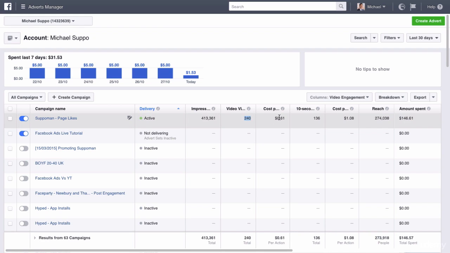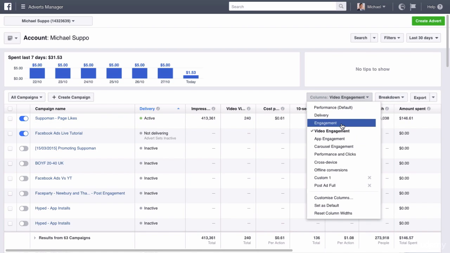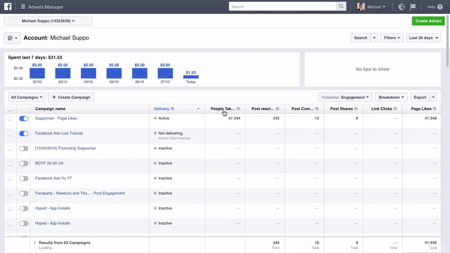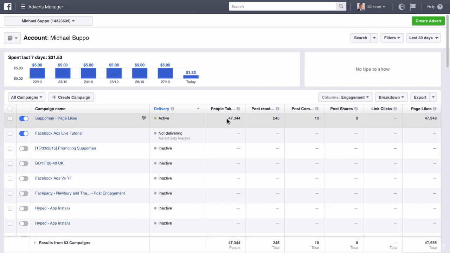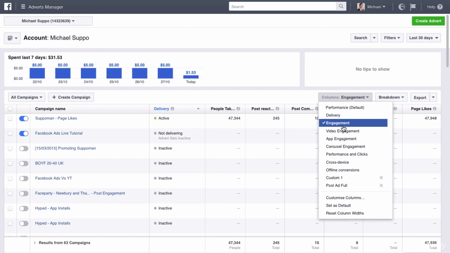So you can see how many views I've had, how much it's cost me, how many 10-second views that I've had. If I want to have a look at general engagement, then I can have a look and see people taking action. So in the last 30 days, for instance, there have been 47,000 people that have taken action in my likes campaign. Whether that be actual page likes, post reactions, post comments, or post shares. So you can sort this basically by whatever information is most important to you.